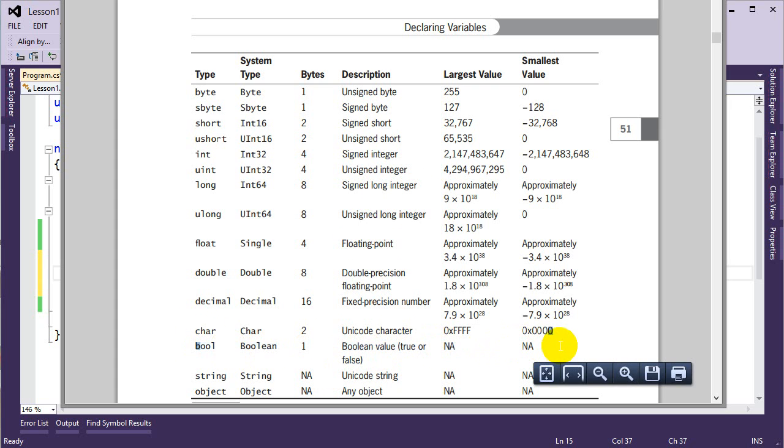Bools hold either true or false values. Only true or false. That's the only thing it can hold. Strings can hold text. So if we have the word hello, we can store that into a string. It's text, and we use double quotes with that, but I'll get to that eventually. So yes, strings can hold text, and then objects we'll get to eventually also.